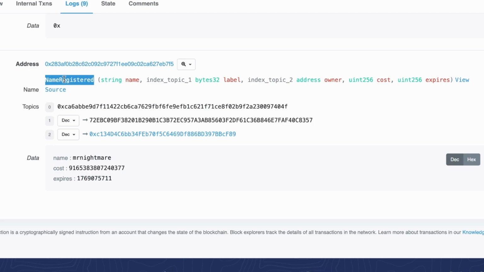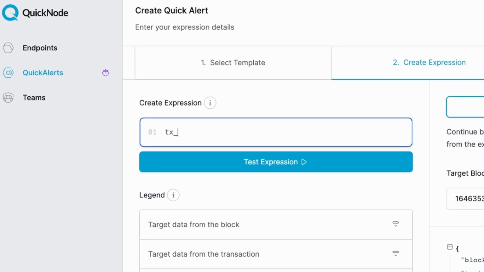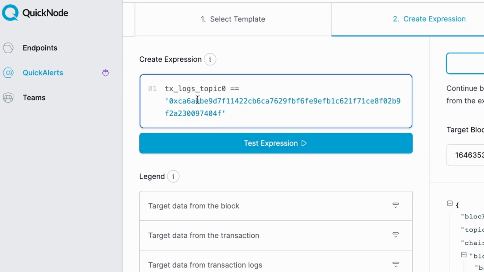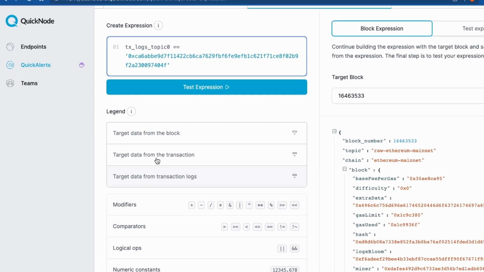Now let's head back to QuickAlerts expression tab and define our expression. We want to create an alert when any transaction log contains our method, or more precisely, our topic. So we will use the transaction logs topic 0 variable with the equal to operator and check for this specific topic. In this variable, we are checking for transaction logs with topic 0. We can also use other variables as and when required, as discussed earlier.